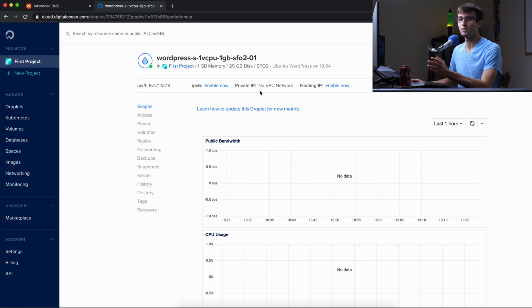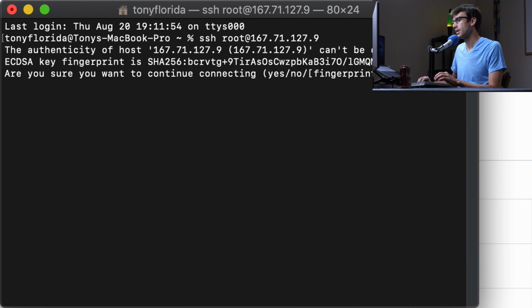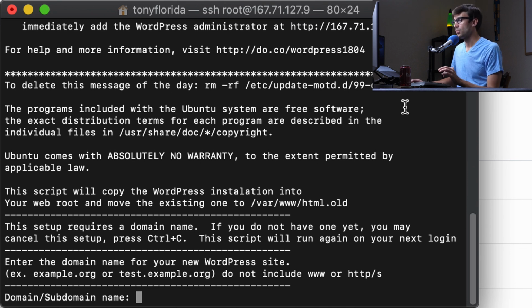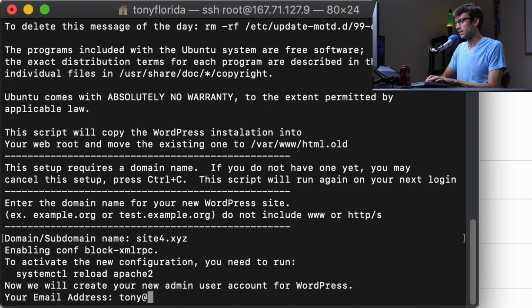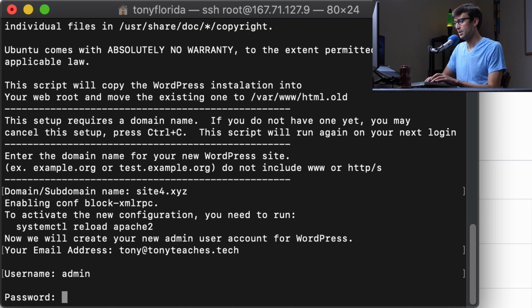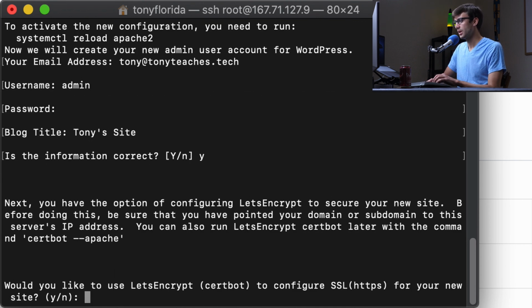So what we want to do next is log into our server, our droplet, via SSH. So open up a terminal window and type in ssh root at that IP address. And you can go ahead and hit yes. You can do the same exact thing that we're doing on Windows with PuTTY. So we are on our DigitalOcean droplet. It's asking us for a domain name. I'll type in site4.xyz and my email address, tony@tonyteaches.tech. And this is something that DigitalOcean has created, I think for setting up your WordPress website. So I'll do username admin, and a password. Blog title, Tony's site. Yes, that looks good. Very good.